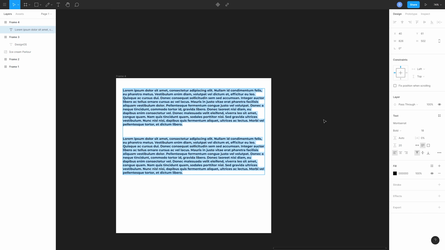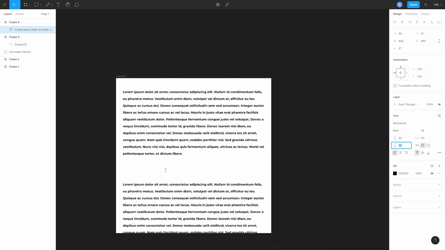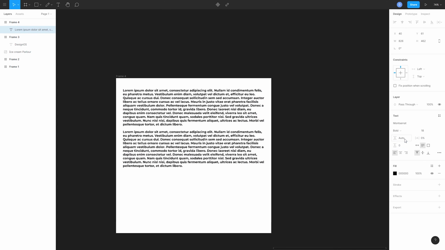So if I go ahead and increase the line height, now as you can see, the spacing between each line has increased, and if I change the spacing between the paragraphs, only the spacing between the paragraphs increases. I'll go ahead and set these back to their default now.